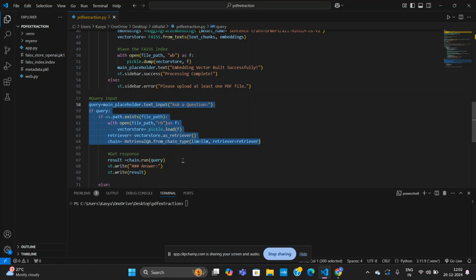The next step is to get the response. We run the user's query through the retrieval chain to get an answer based on the content of the PDFs. The result is then displayed in the Streamlit app. This allows users to interactively ask questions and receive answers derived from the uploaded documents.